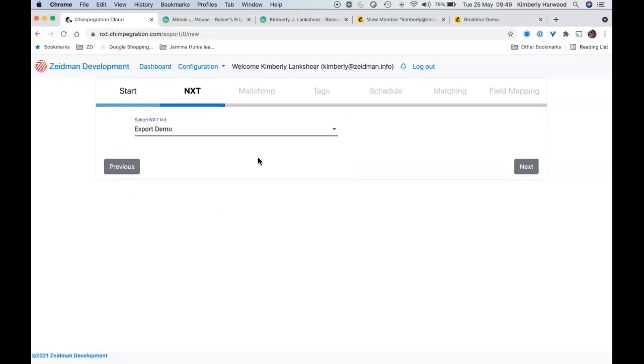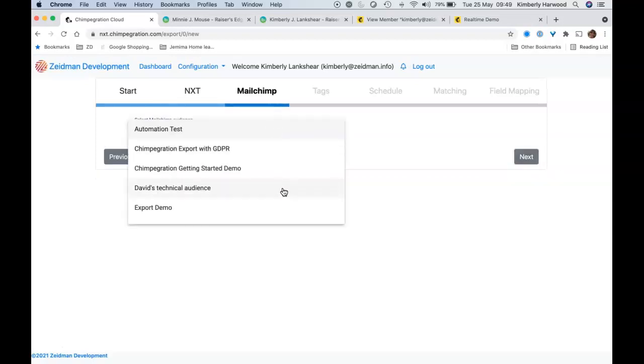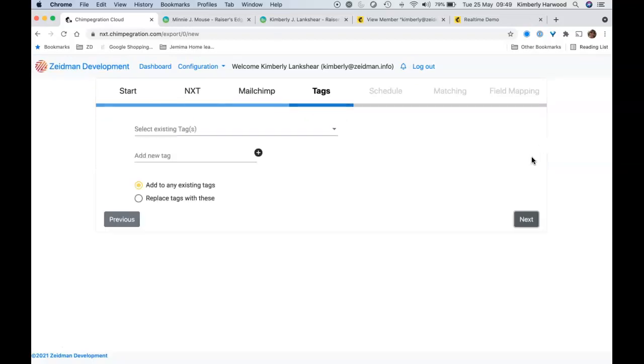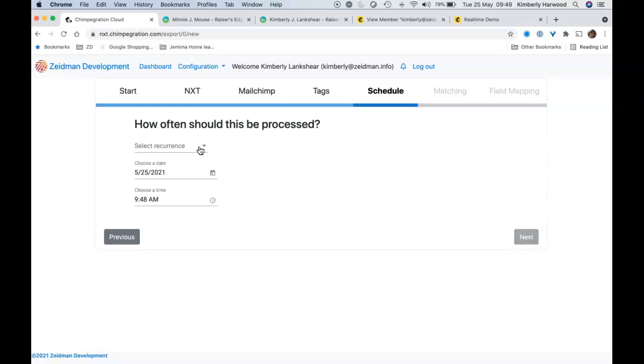And what I'll need to do in Razor's Edge is to make sure that this is either manually or dynamically updated. So my criteria for this list will be based on any new donors being added to this list. So as long as you can get that list set up so that it automatically adds anyone you want to add to MailChimp to the list, this process will then push them out to MailChimp. So I'm going to select that NXT list. I'm going to select the audience I want to push it to. I can add any tags I want to, and then I can set up my schedule.